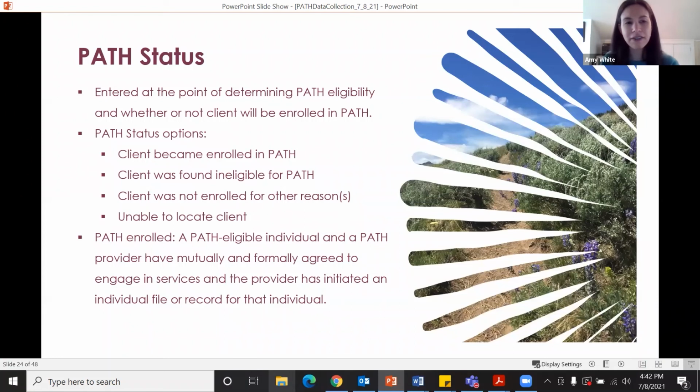Okay, these other P series PATH program specific data elements, the PATH status. This is a really important one. This is capturing whether or not someone becomes eligible, becomes enrolled in PATH, and if they don't become enrolled, was it because they weren't eligible for PATH, or was it for another reason? So you're recording PATH status at the point that you know whether or not they're eligible for PATH and whether or not they're enrolled in PATH.